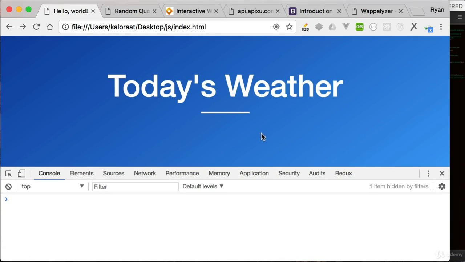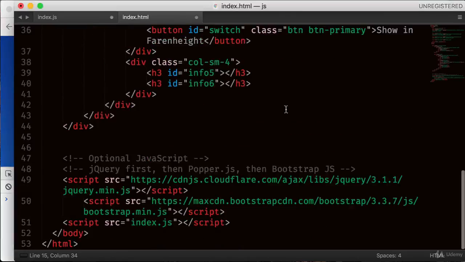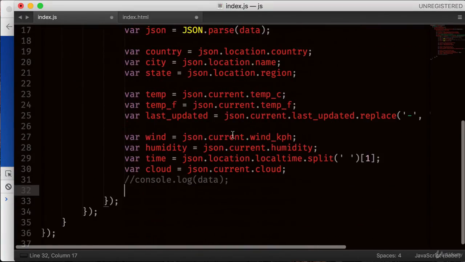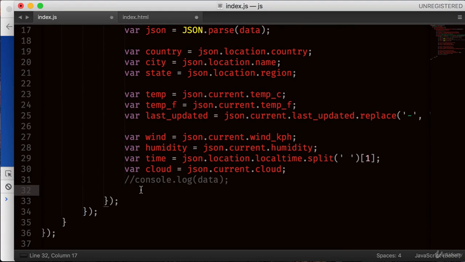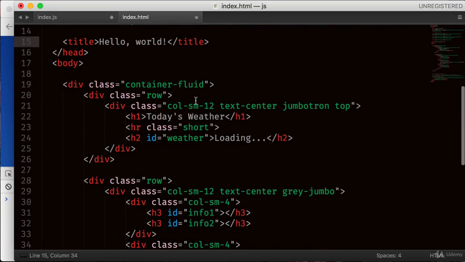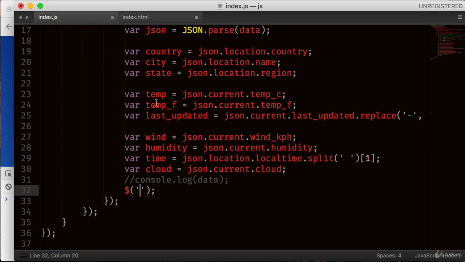So where is loading? Loading is hidden by default. We have hidden the loading here. So what we're going to do is let's get this weather. Let's target this weather. So weather, is that an ID or class name? That's an ID. So weather, and what I want to do on this one is show.